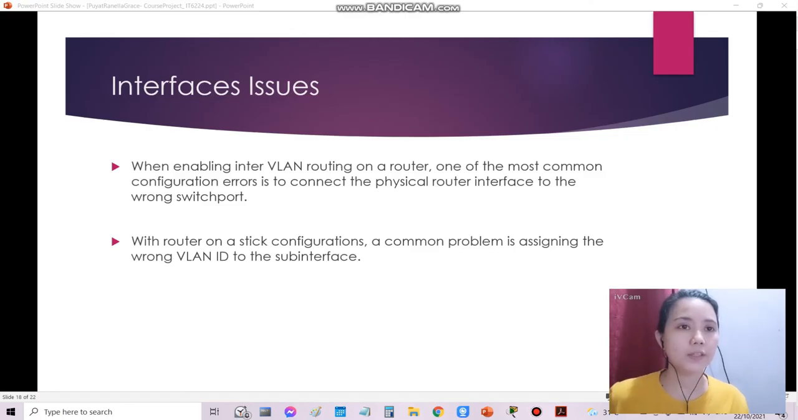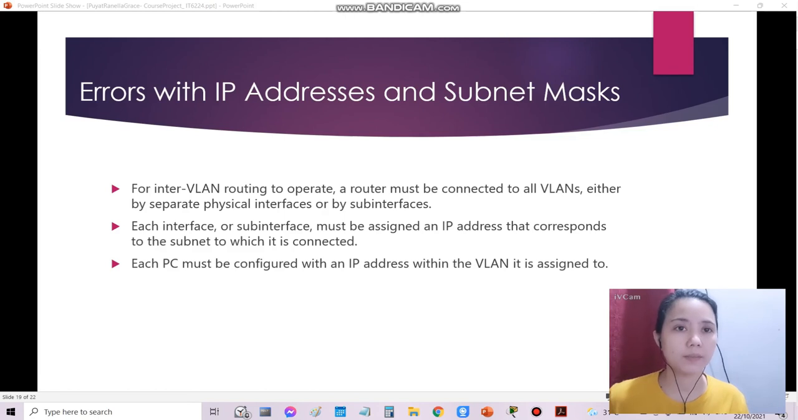Okay. Interface issues. When enabling inter-VLAN routing on a router, one of the most common configuration errors is to connect the physical router interface to the wrong switch port. The other one is with router-on-a-stick configurations. A common problem is assigning the wrong VLAN ID to the sub-interface. Then there are errors with IP addresses and subnet masks.